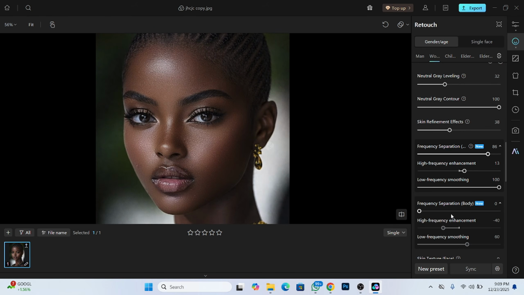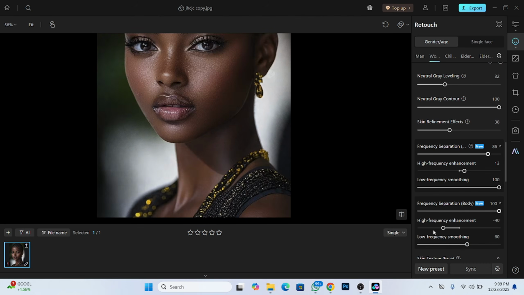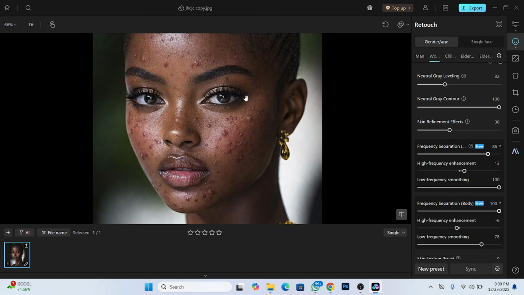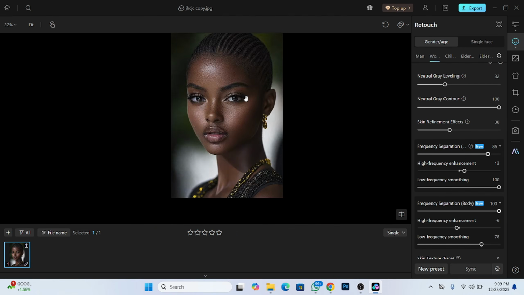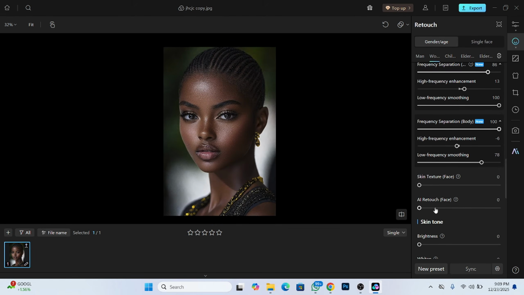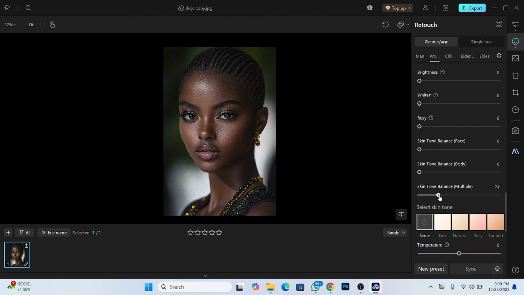Then we come down to the frequency separation for the body. So this works directly for the body. Then of course I'm going to take up the high part of it, and a little bit of the low frequency. So I have a very clean image. This is the before, this is the after. The next thing I want to quickly do is to synchronize the skin tone between that of the face and that of the body just a little bit. So just turn this up a little bit. This allows us to synchronize the skin tone. If I take it all the way to 100, you will see where it's going to look really off.